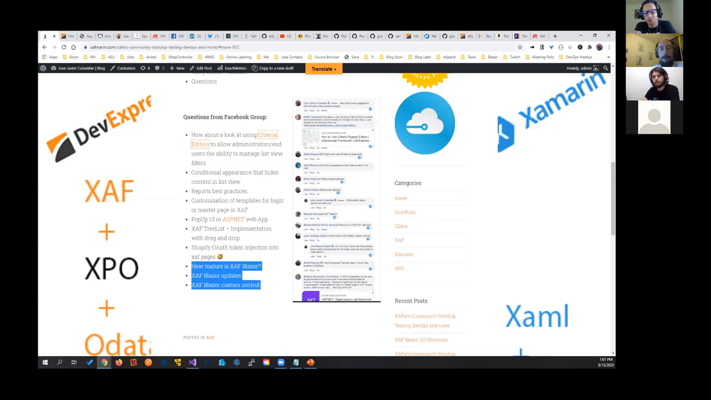This was the last one, about Shopify auth token injection in XAF pages. I think he actually put a laughing face, like it was something that he needs, and we are going to try to help him out, but it's not directed to XAF. So I went through all of this really quick because I want to get to the last three.